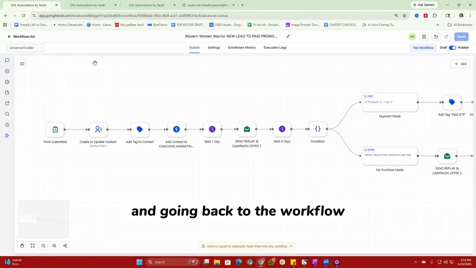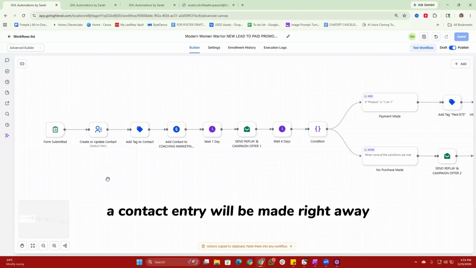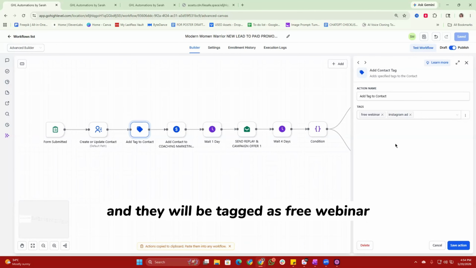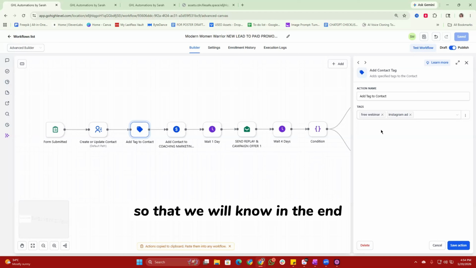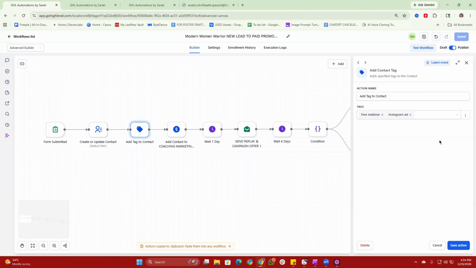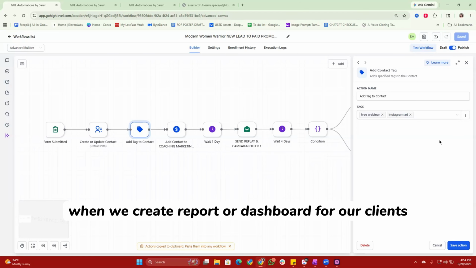Going back to the workflow, a contact entry will be made right away, and they will be tagged as free webinar and Instagram ad. Free webinar so that we will know in the end which lead magnet gathers more leads, and Instagram ad to know the source of traffic. These will all come in handy when we create a report or dashboard for our clients.